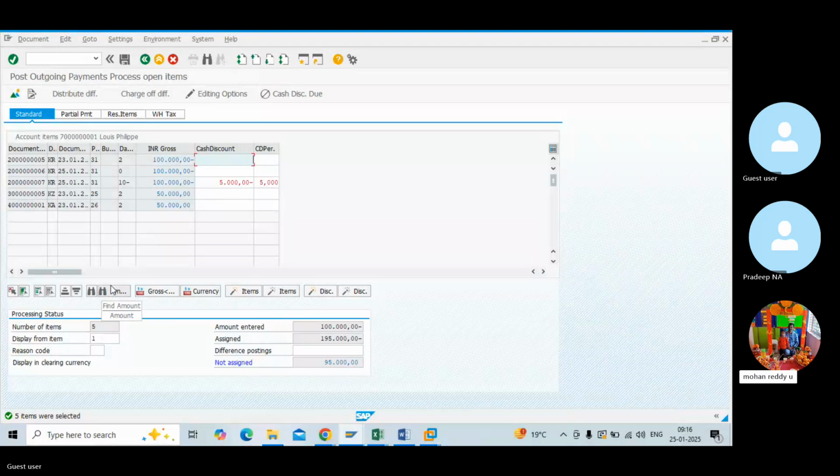Here 1 lakh, 1 lakh, 1 lakh and 2 50s. So total 4 lakhs, but it will show a total of 2 lakhs. After discount, it will show 1 lakh 95 only, right? Yes, sir. So our total balance is 2 lakhs. In that, 5,000 is already discounted, so now 95,000 is the balance. So you just double click on the second one, today's 1 lakh invoice. This one, sir.